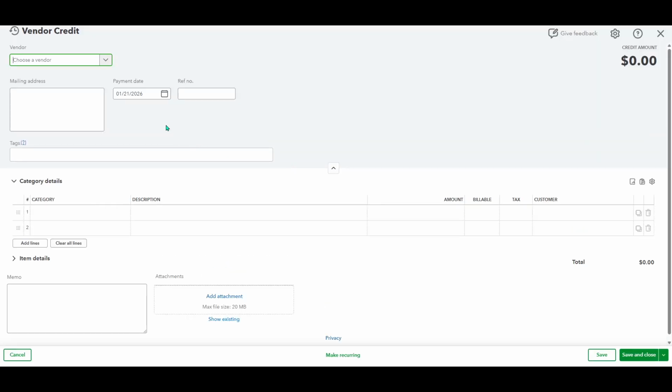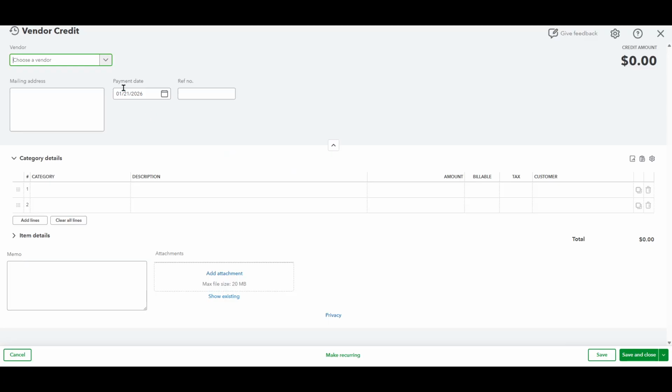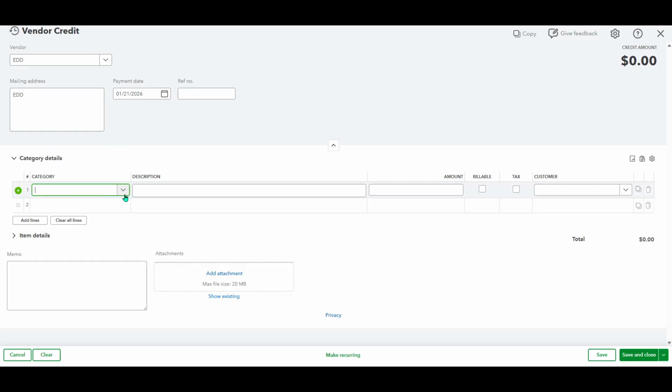Now, enter the details of the overpayment. Select the correct supplier so the credit is tied to the right account. Set the date to when you became aware of the overpayment, or the date that aligns with your documentation. In the amount field, enter only the amount that was overpaid. Not the entire payment, just the extra portion.